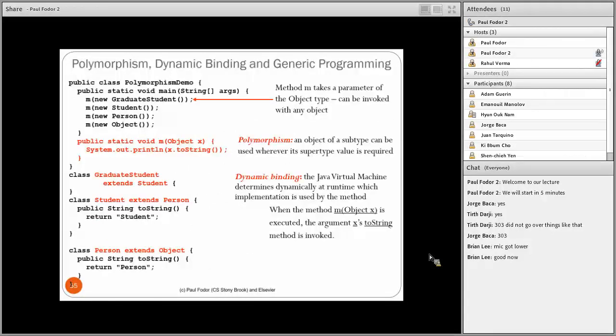And here we have an example, which I usually use in Computer Science 1. We invoke the method m in Java with a graduate student, a person, and an object. We actually pass to this method m each one of these objects, and through polymorphism, an object of a subtype can be used whenever the supertype is required. For instance, a graduate student, a person, and an object are all objects.